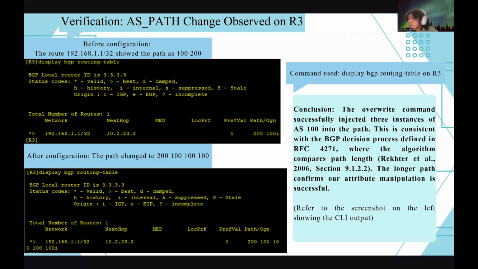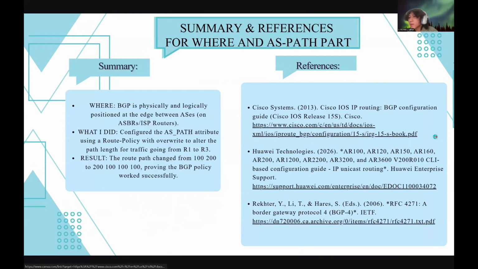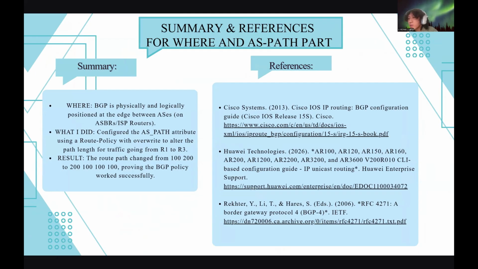So this confirms that my AS path attribute manipulation was successfully implemented. And next. Okay, so to summarize, using the override command, I proved that we can control BGP route selection, and the references have been listed here. So that's all for AS path.